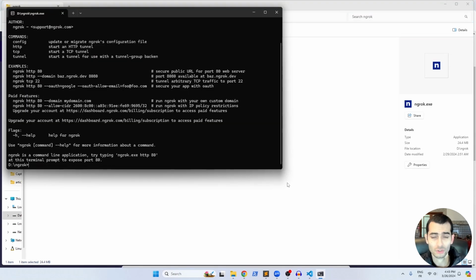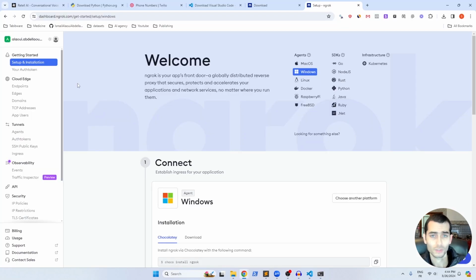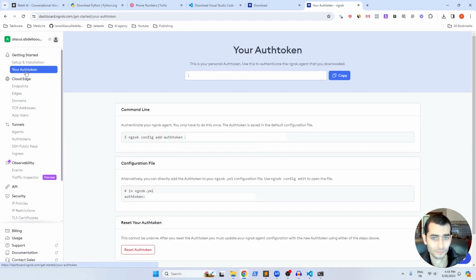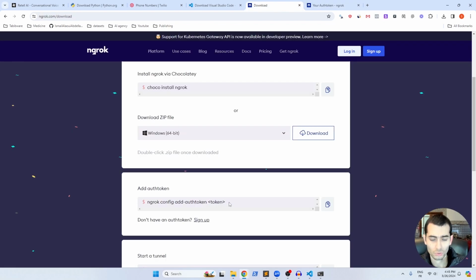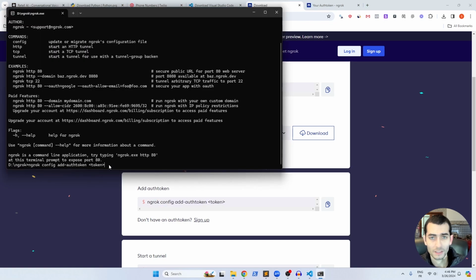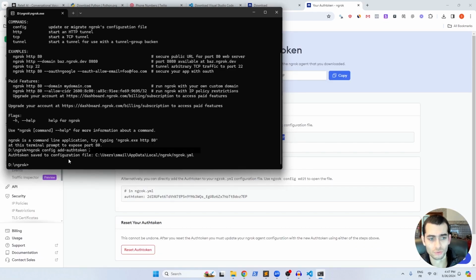So normally you should see a message somewhere complaining that you need an auth token. So what you need to do is to go back to the Ngrok website and get your own auth token. For you to get your own auth token, you should just log in to your Ngrok account, and then you click here, and then you should see it here. This authentication token will allow Ngrok to identify your account basically. So what you can do is just copy this line here, and then instead of this token here, you should place your own token. So it should say something like auth token saved to configuration file.